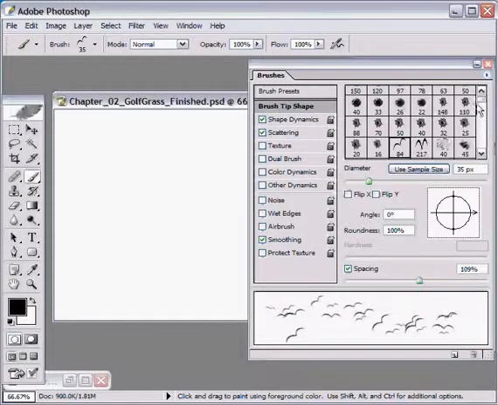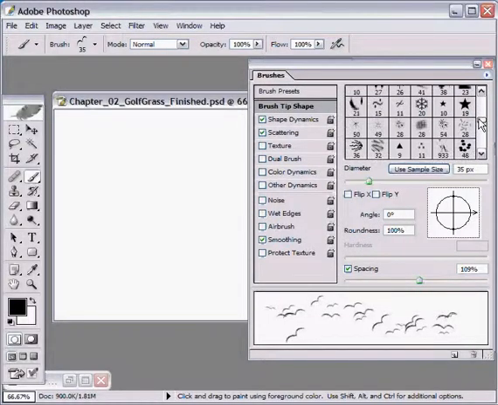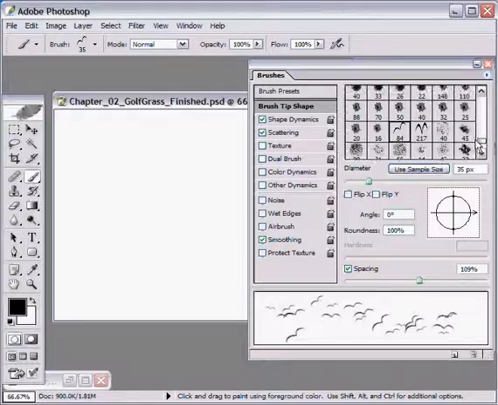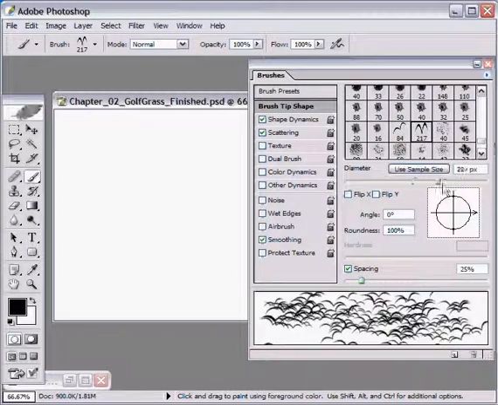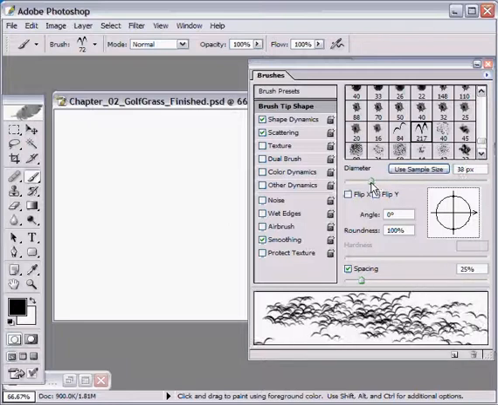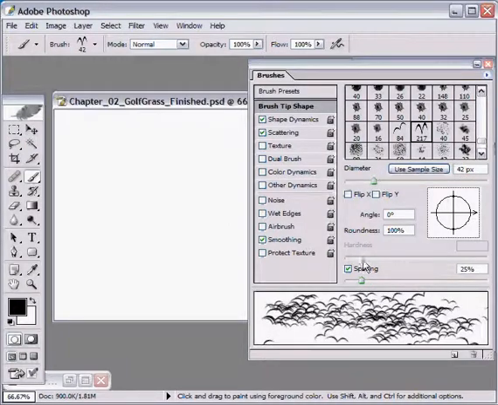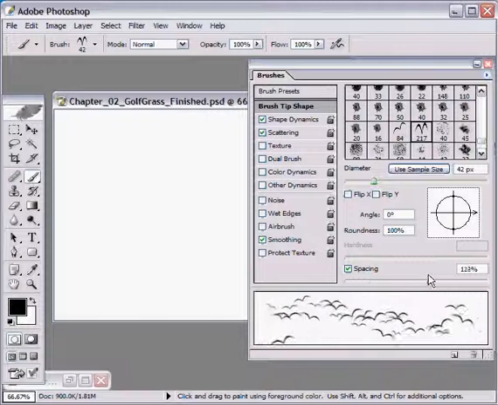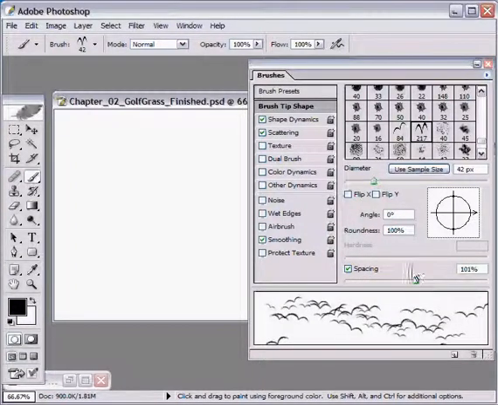First select brush tip shape, and you're going to have to scroll through the palette to find your bird brush. So I found mine here. I'm going to bring the size down a bit here, somewhere around 40 pixels. I'm going to increase the spacing probably to about 100%.